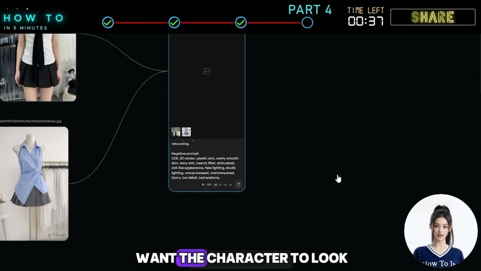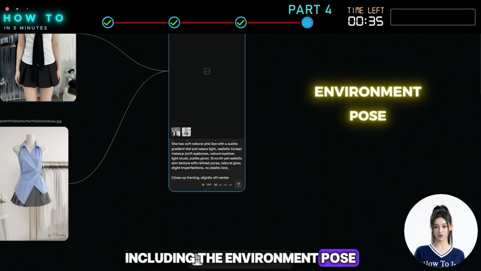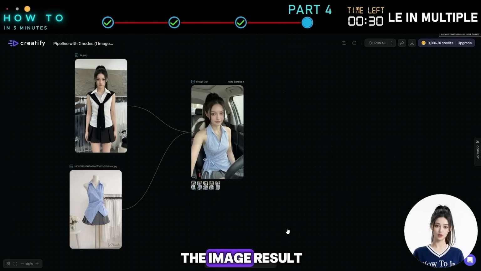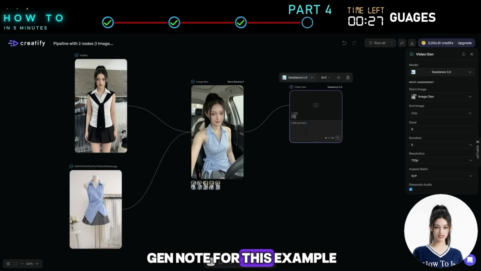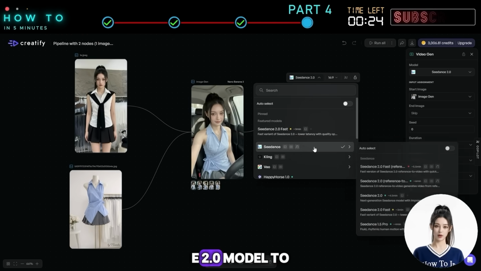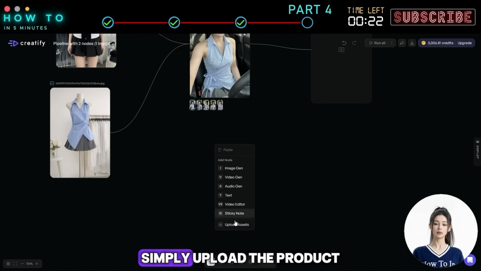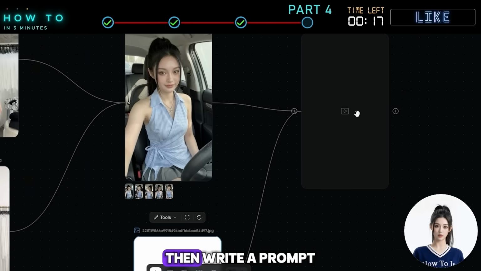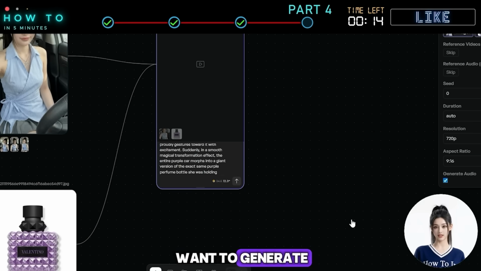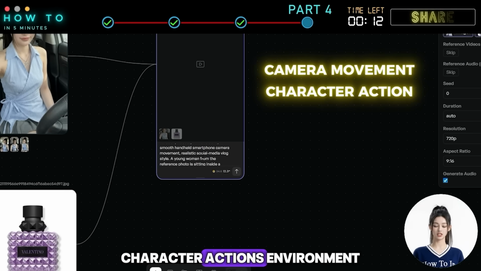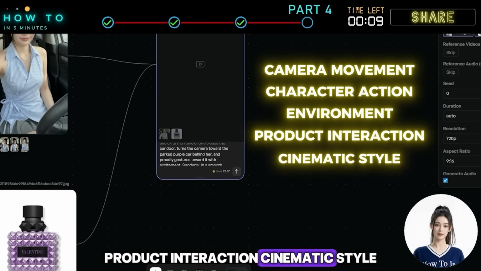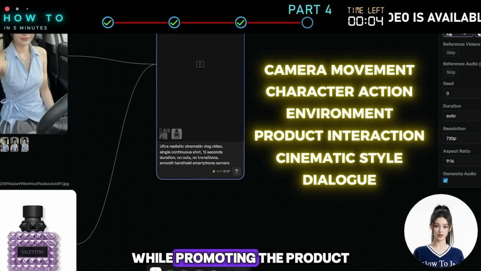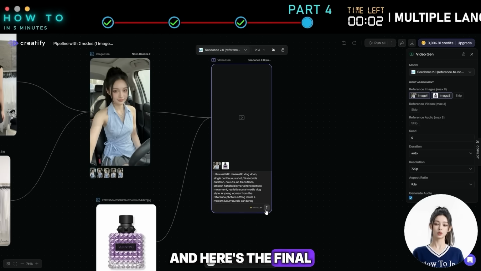Then describe how you want the character to look, including the environment, pose, lighting, action, or camera style. Once you're happy with the image result, add a new Video Gen node. For this example, let's use the Seedance 2.0 model. To include your product in the video, simply upload the product image as another reference and connect it to the video generation node. Then write a prompt describing the video you want to generate, including the camera movement, character actions, environment, product interaction, cinematic style, and even the dialogue or sales script you want the character to say naturally while promoting the product inside the video. And here's the final result from this part.